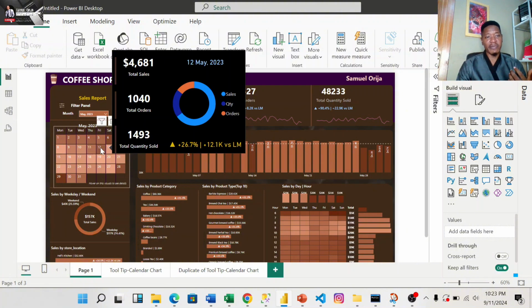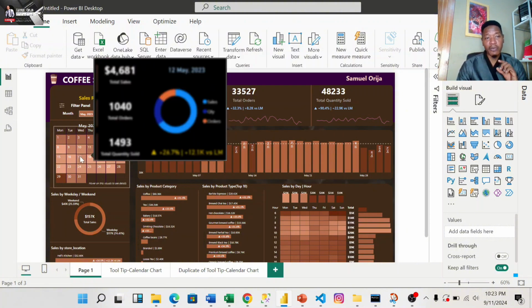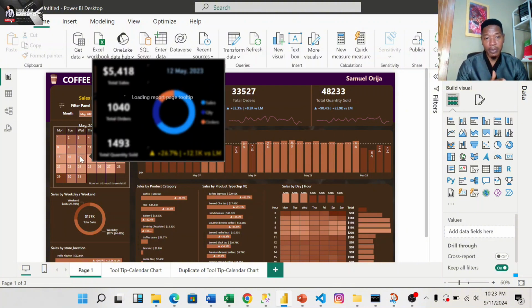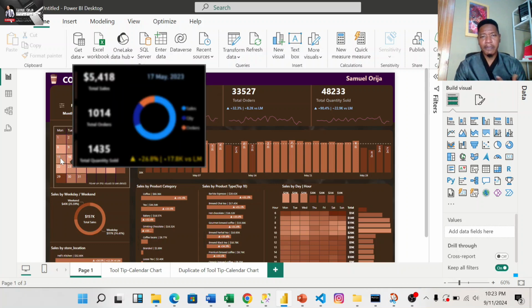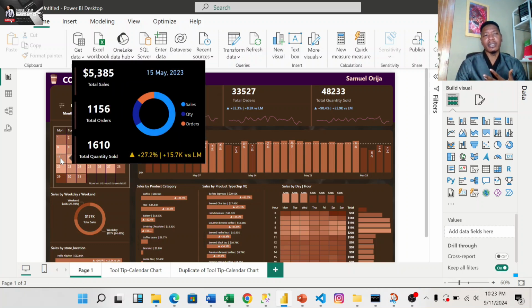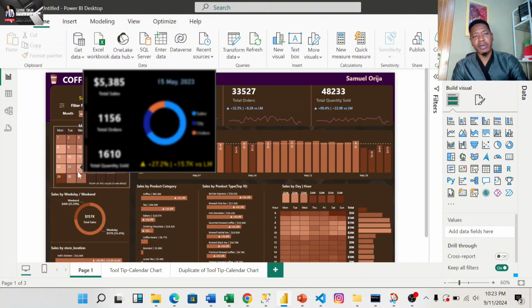Now you can see that if I come down to the 17th of that same May, look at what happened. 26.8. The total sales that was recorded was $5,418. So as you can see, the same thing is applicable to this. Now I can categorically tell you that this is the event that happened on each day of that month.